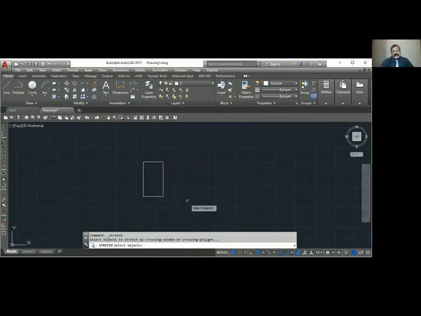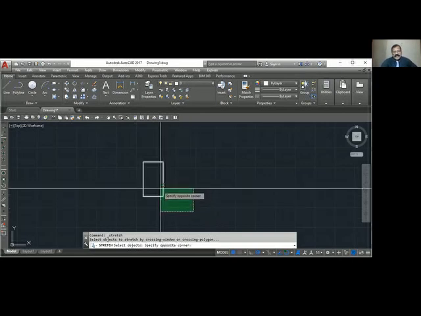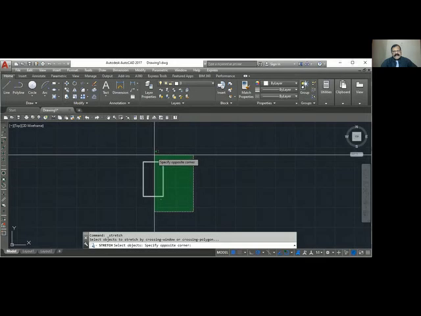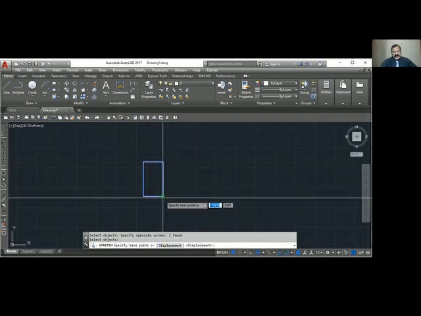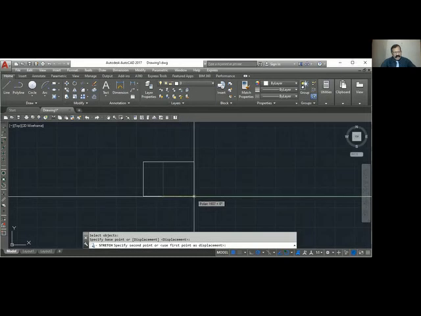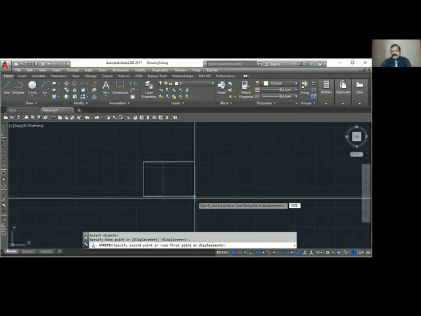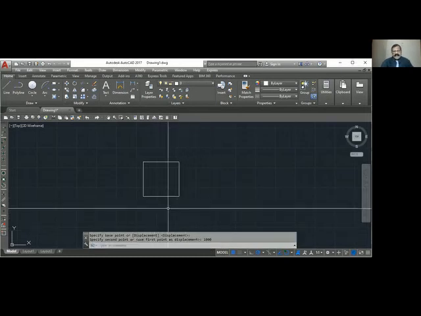So you have to show the object partly with the cross window. So I will show like this, partly with cross window. Cross window is a window you are showing from bottom to top. Click. So it is selected. Base point. You want to extend by 1 meter. 1000. Enter. So it became 1 meter extra.